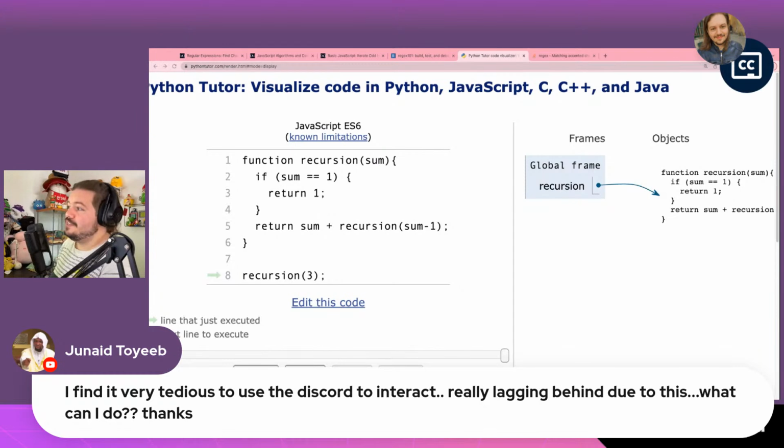So that wraps up for today, but Junaid says something here. "I find it very tedious to use the Discord to interact. Really lagging behind due to this. What can I do?" Now, we give you the option of using Discord. We give you the option of using the forum. This is what I find a good way to be able to ask questions and interact with your fellow learners. But if it's not for you, I want to assure you that's totally okay. You can stick to just the forum.